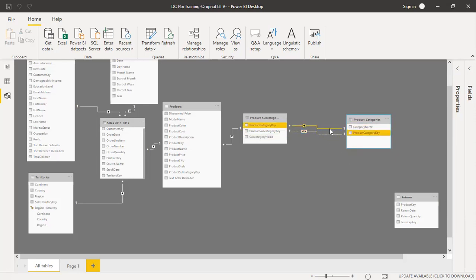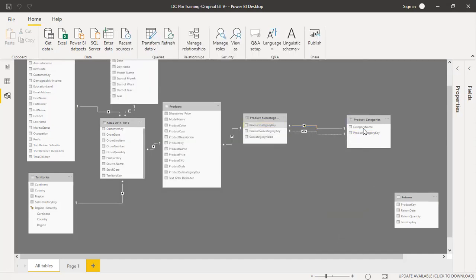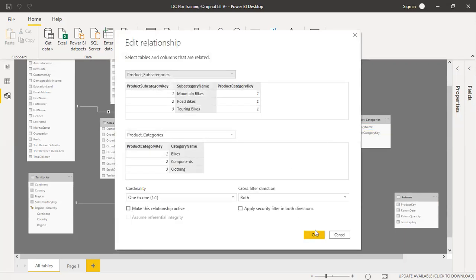Now this with the solid line is my primary connection. This with the dotted line is my secondary connection, or you can say primary and secondary, or you can say active and inactive. Now, if I hover on this line and double click on that, it shows "make this relationship active." It's anyways active. And if I double click on this line, it is not active.